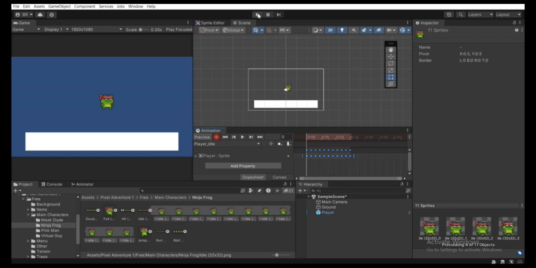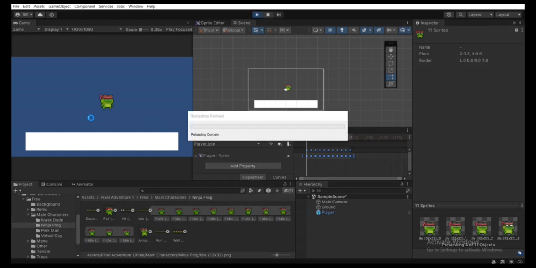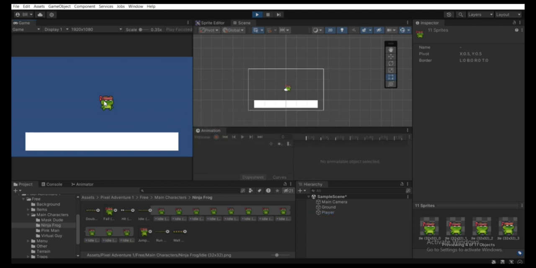Okay, now if I hit this play button in the top, the idle animation will be played right after the game starts, because that is the default one. If you move to the animator tab in the bottom, you will also get the animator tab with the animation, as you have seen. As you can see, the idle animation clip is just playing again and again.